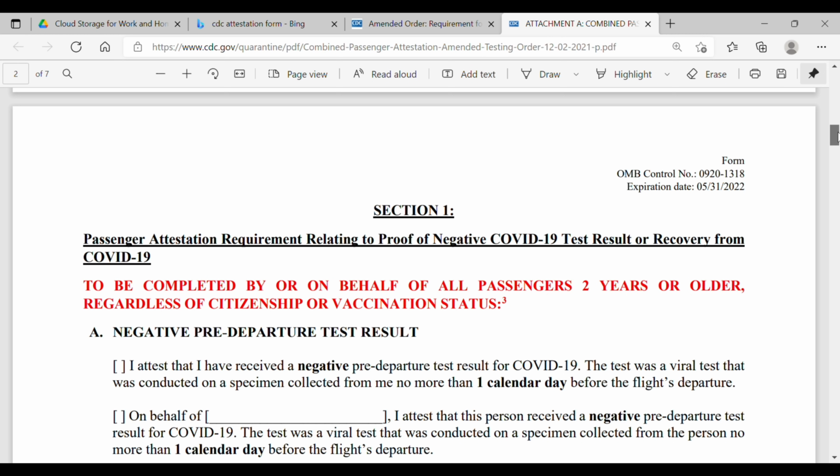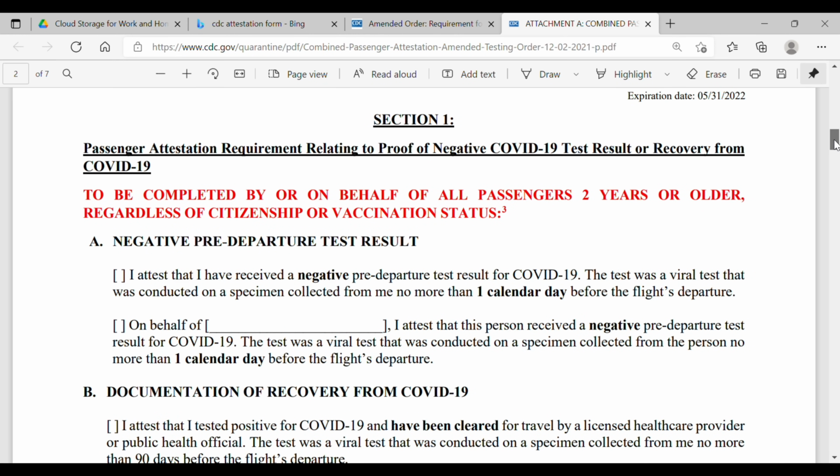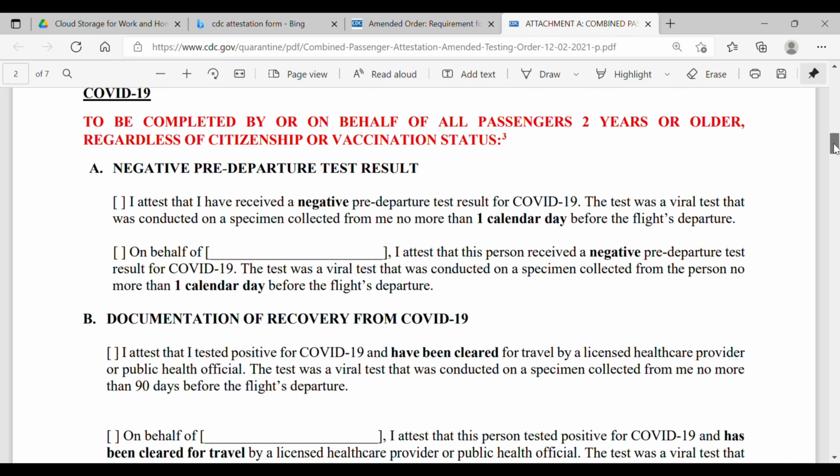Let's move on to section 1. If you can see above, on the right-hand corner, the expiration date for this form or this version is May 31st of 2022. And under section 1, this must be completed or on behalf of all passengers 2 years old or older, regardless of citizenship or vaccination.